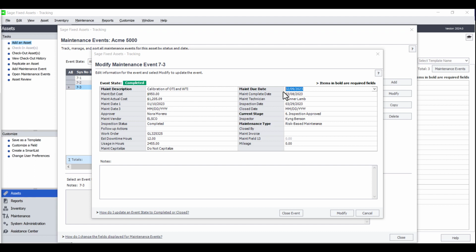Other maintenance fields designated by your company, apart from the mandatory fields, maintenance description, and maintenance due date. Your company can designate additional fields to track specific information about their maintenance events. It is recommended to include fields like maintenance complete date, as well as maintenance event cost and actual cost to facilitate comprehensive maintenance tracking.